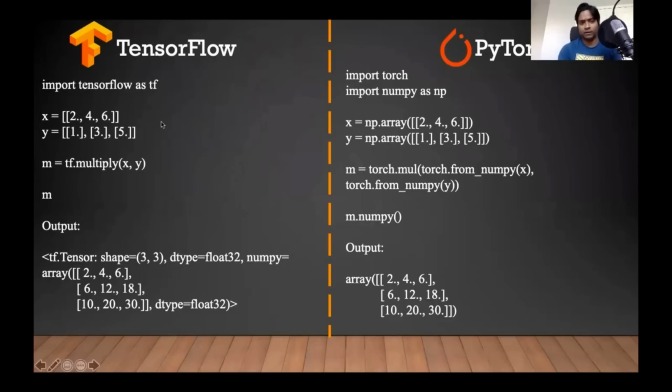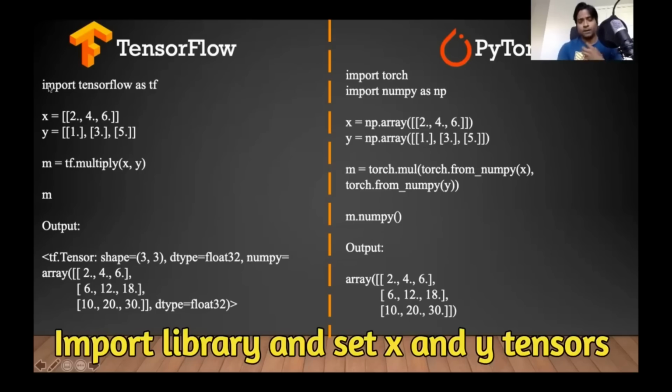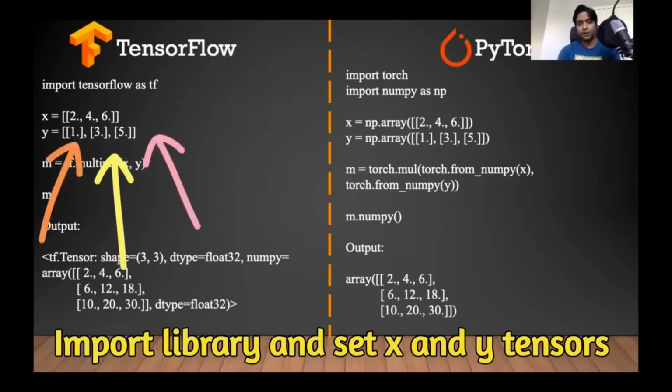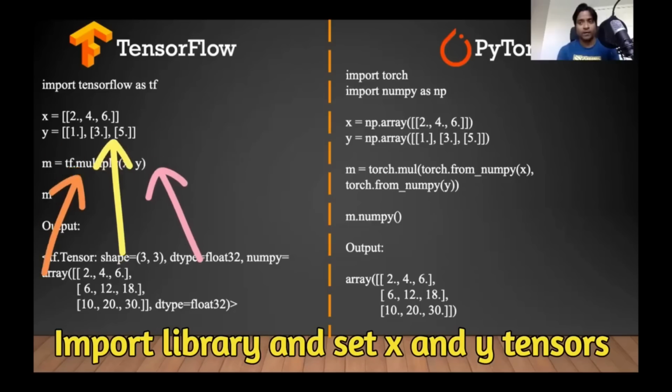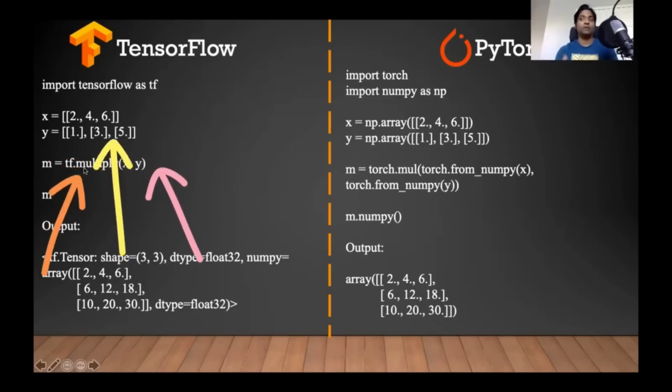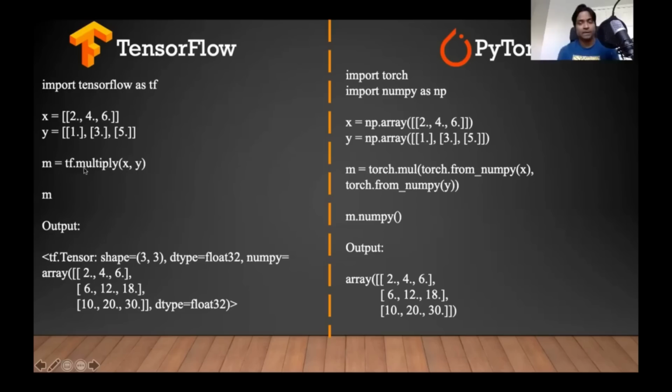As you can see on the left side, it's giving you a programming example of how you can perform a numerical operation such as multiplication on two tensors. For example, here what you're doing is you're importing the TensorFlow object first from the TensorFlow library. Then you're defining x and y variables or tensors in the form of a list. And then after that, you are using TensorFlow's inbuilt multiply function to perform that numerical operation. And then you produce the output.